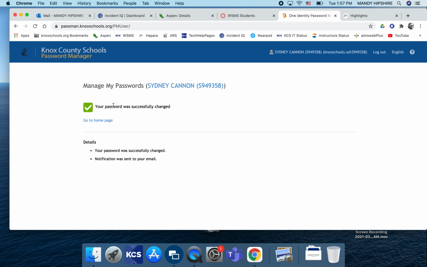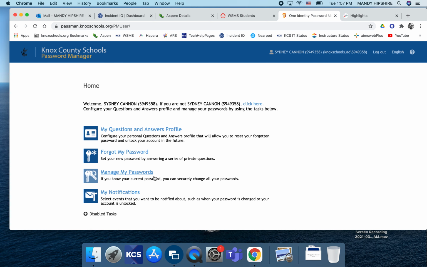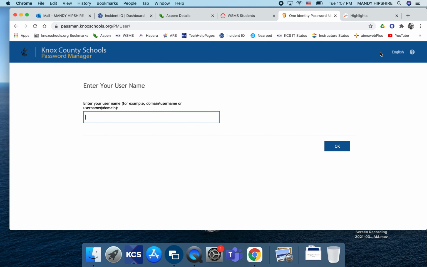Now your password has been successfully changed. Click Go to Homepage. At this point, you're done. It was very easy. Now that we've selected our new password, you'll click Log Out. You'll have to sign out of your Chromebook and sign back in to use your new password. You'll also be prompted to type in your new password to your previous sites such as Canvas, Microsoft Teams, Aspen, or your Google Drive, possibly even some online textbooks if you've used your password for those.